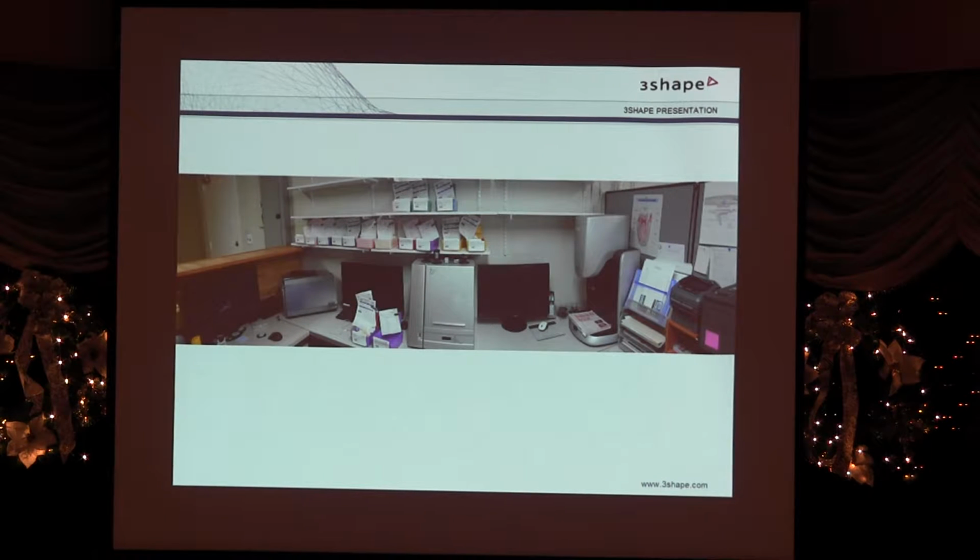So these are the systems that we use in the lab. This is our CEREC system, this is our Dental Wings, and this is 3Shape.